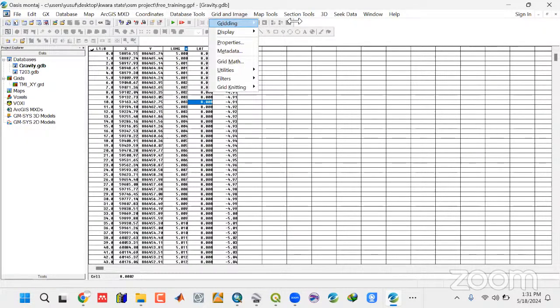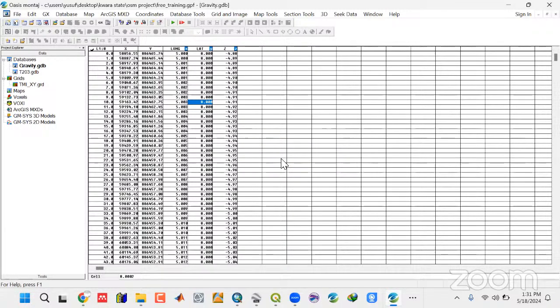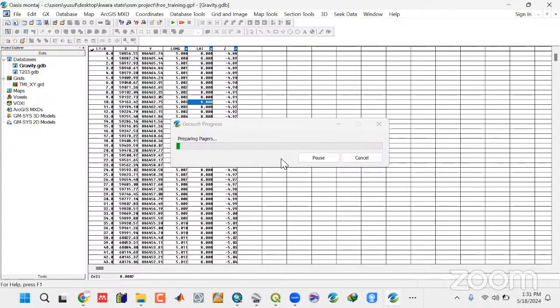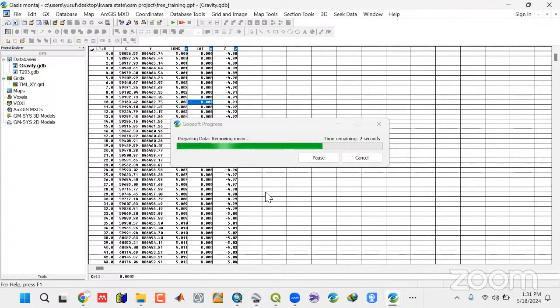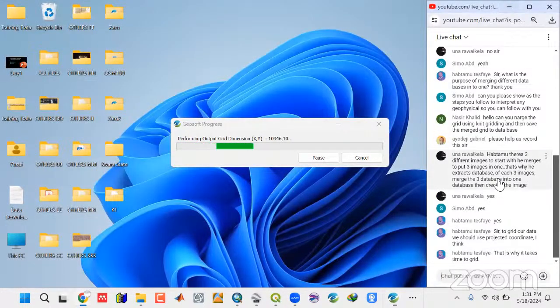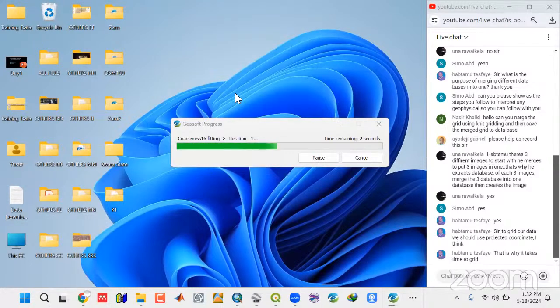And now probably grade an image, grading the minimum curvature. Channel to grade, we'll call the Bouguer anomaly. Then lat long. So it's now opening. Because remember the points are many, that's why it will take a few seconds to load. It takes some time because I'm recording it, so you have to take note. It will soon finish.